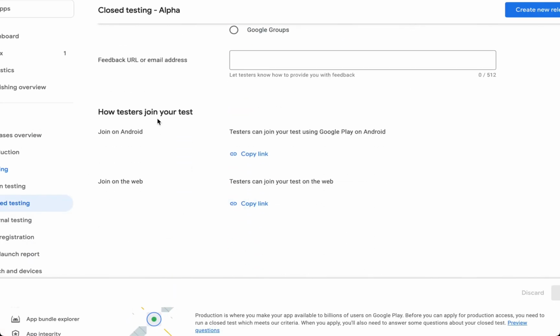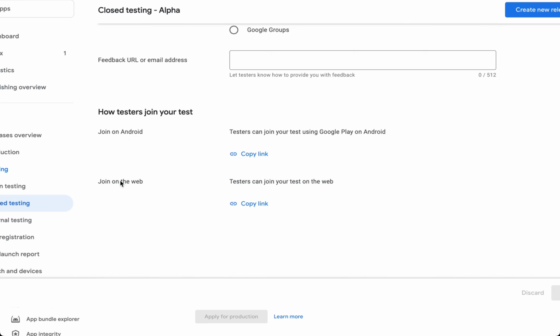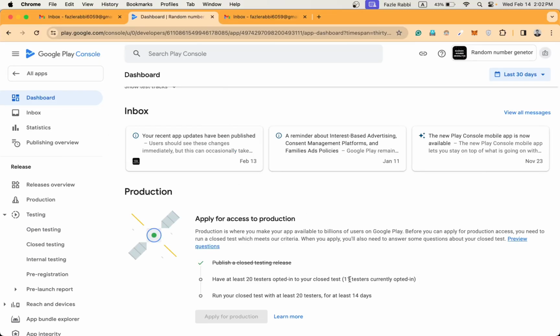After the app is released, you can see that two links will be clickable, copy link. One is for Android and one is for web. And after that, you will forward it to your team members or your testers. After they install the app, you will see the progress in here. Already 11 testers have installed my app. Here you can see the progress bar.